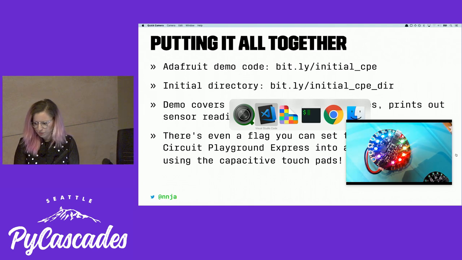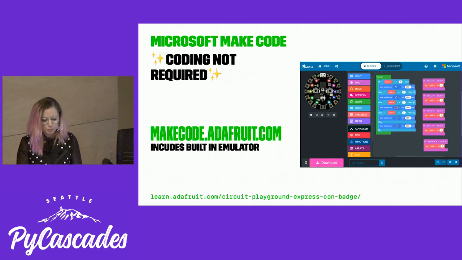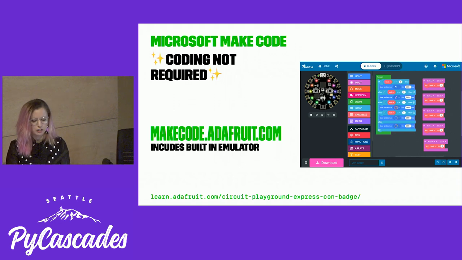So just a few other quick housekeeping things. Microsoft MakeCode is a great option. Coding is not required. So if you want to start programming hardware with zero programming knowledge, Microsoft MakeCode is a block-based editor. You can export as JavaScript. You can have cool collaborations. There's one with Cartoon Network. One of the projects is making a glowing gem from Steven Universe, which is, I love that show.